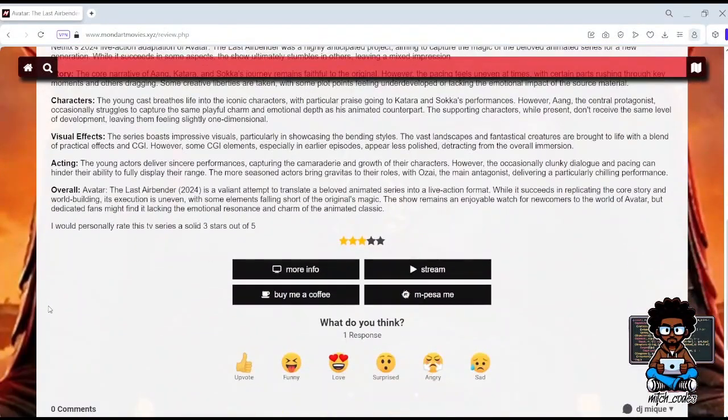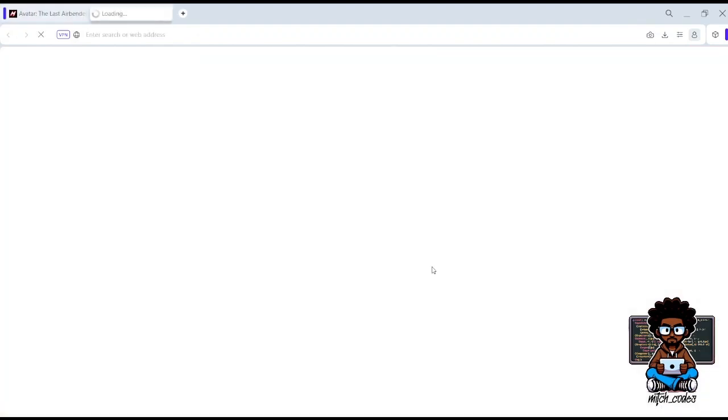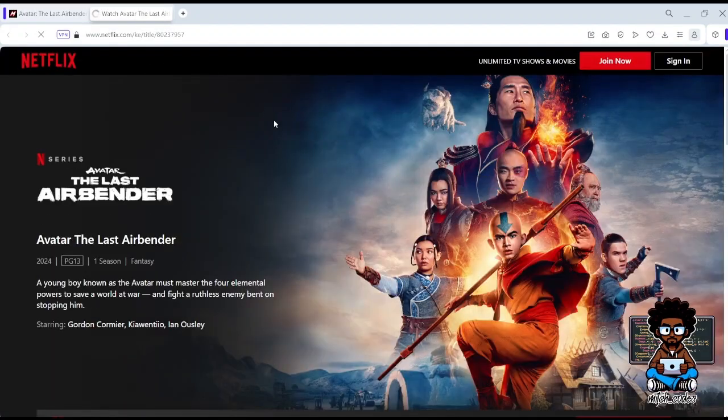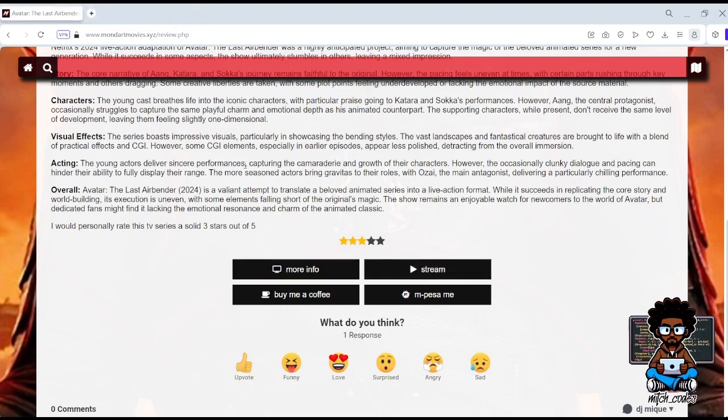So I was saying these are the different prompts that I've come up with. The more info will take you back to the page that gives you more information about the movies. This will take you to the actual streaming site of the movie where the movie is being streamed. So you click on that, it should take us to Netflix where this movie is currently being streamed, or this series is being streamed.